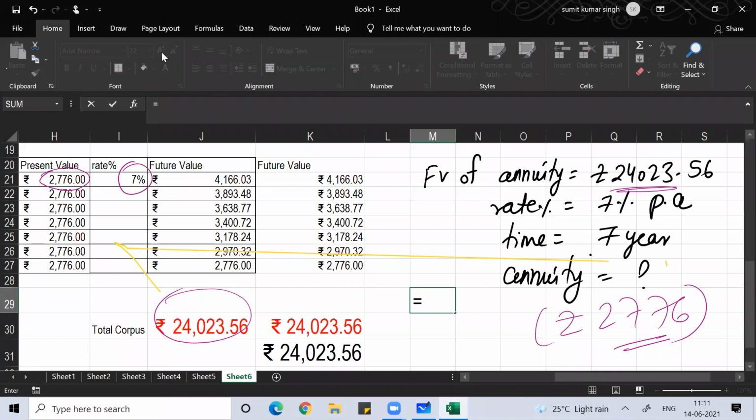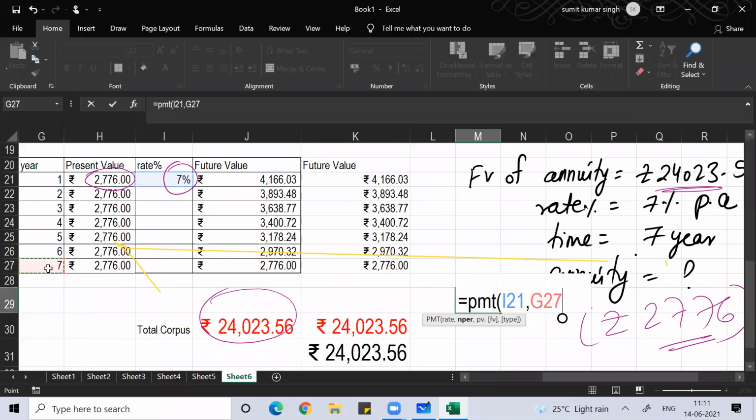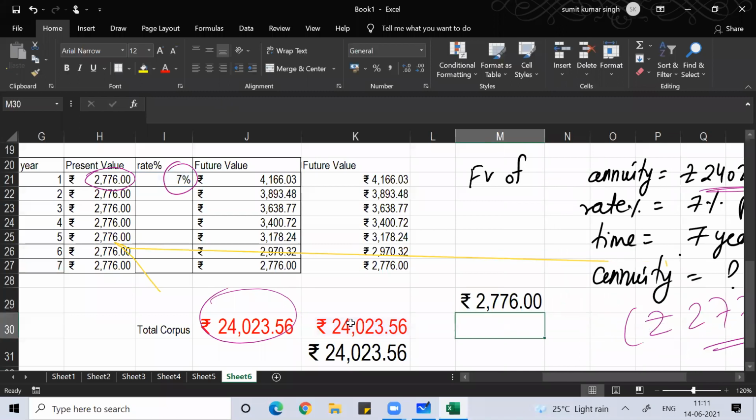So here what you can do is use a formula called PMT. In Excel, you can do the same thing with the formula PMT. PMT means annuity. Rate is 7%, comma, NPER is 7 years. NPER means time, comma, PV. Here there's no PV, no present value. You're talking everything in terms of future value. Future value is this, 24,023.56. Type 0. Close bracket, enter.